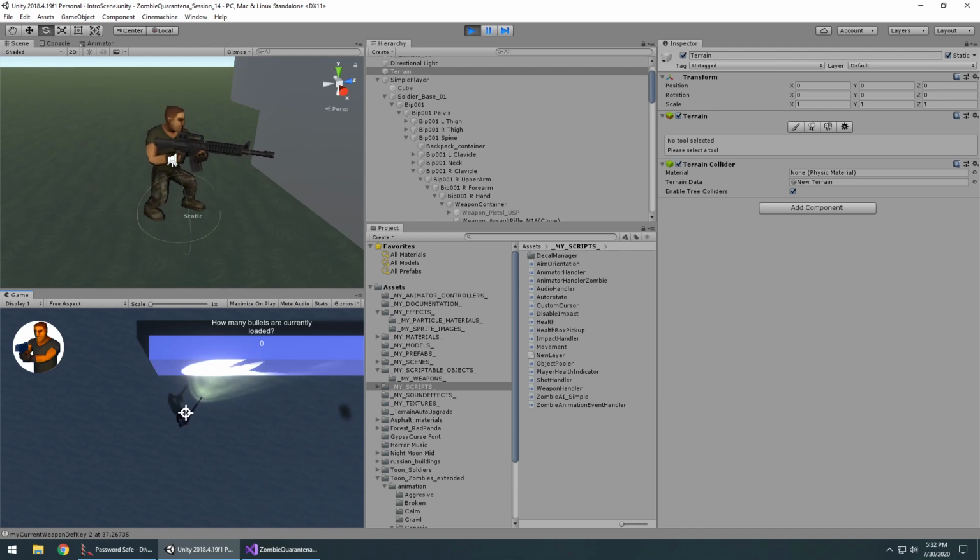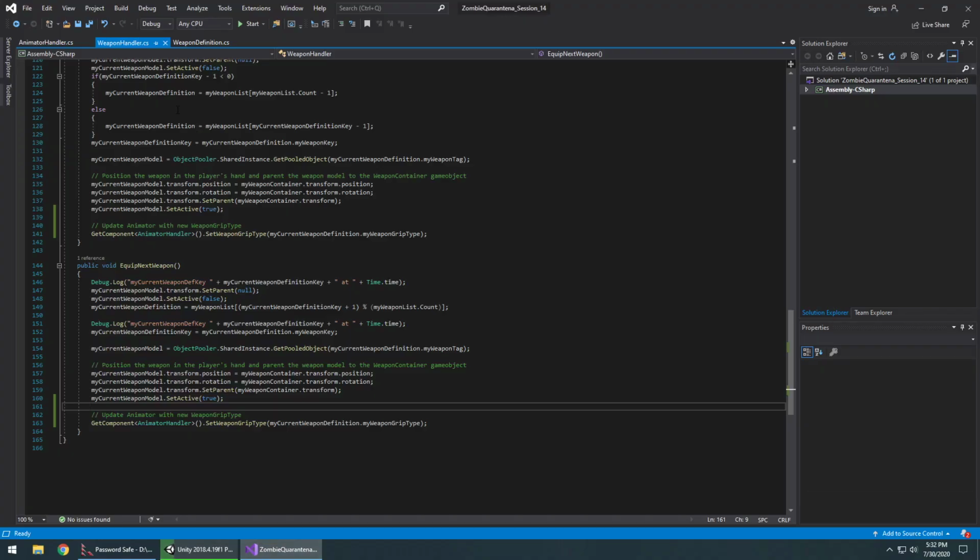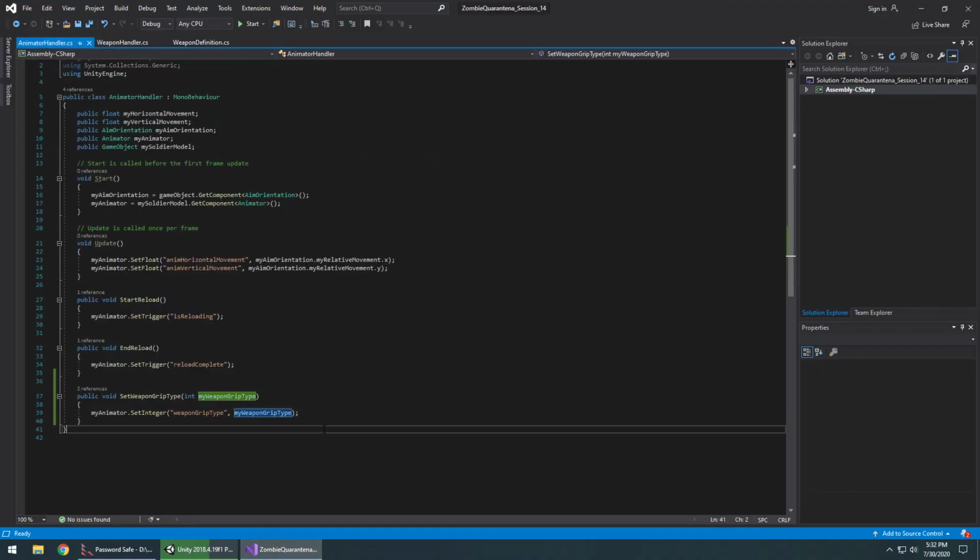Yep. Mine isn't doing that. Can I see? I think I might have to line in the animator handler and stuff. Okay. Let's go back to the animator. It should be at the very bottom. Weapon grip type, my weapon grip type. It seems to be working. So weapon grip type. My text isn't blue for my weapon grip type.